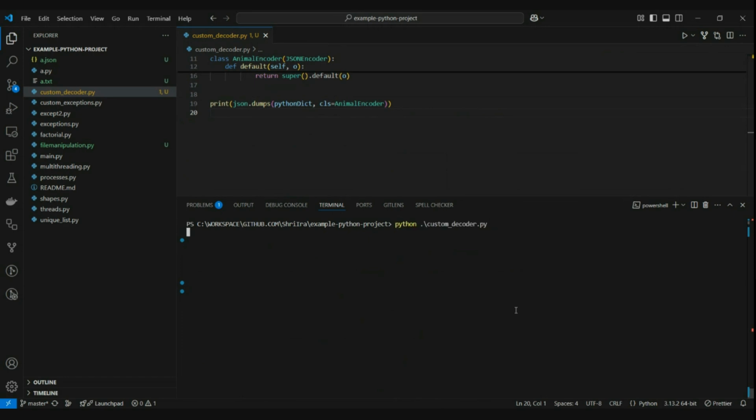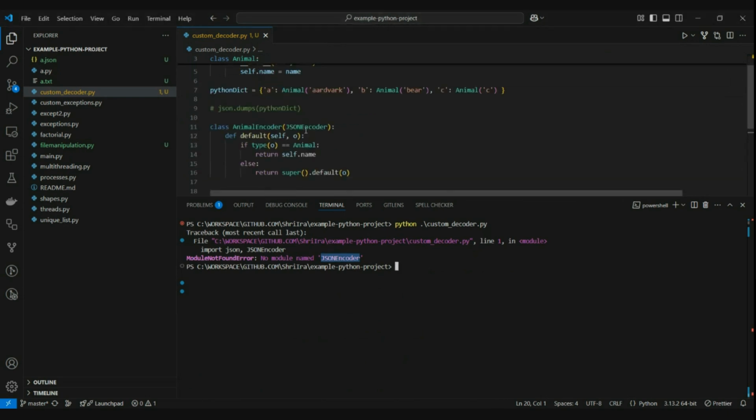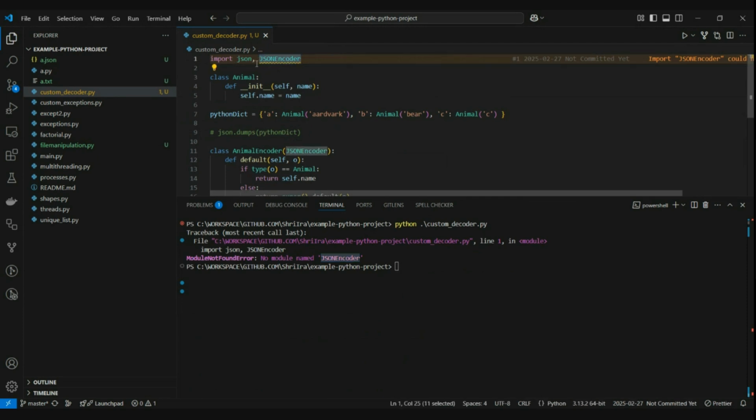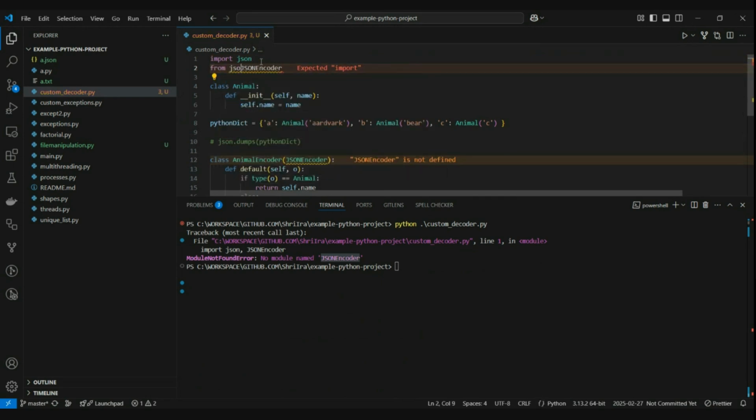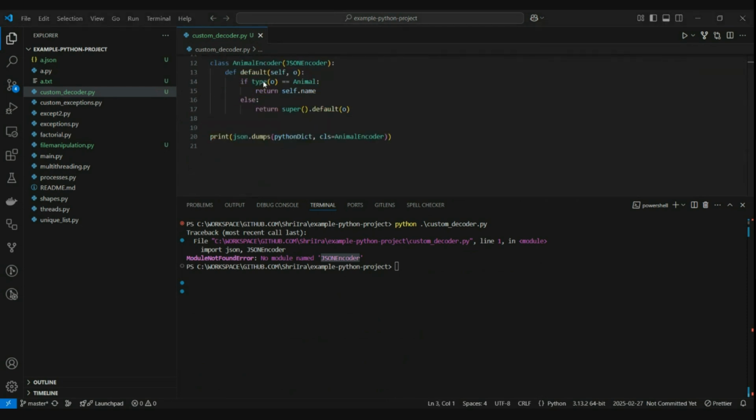So I can try to execute now. Oh, we have to use a separate syntax for this: from json import JSONEncoder. JSONEncoder itself is not a module. It's a class within the json module. This is how we import a specific class from json. I'll go over modules and how to create our own module.